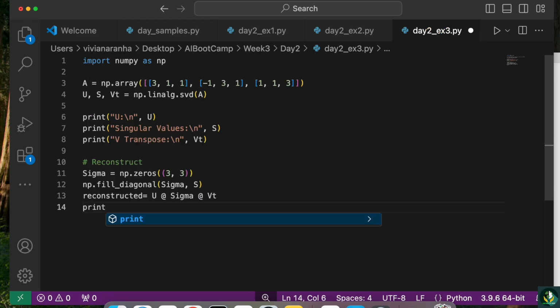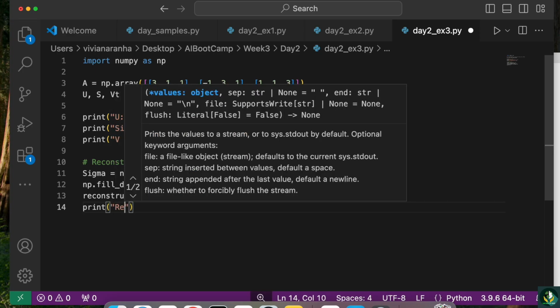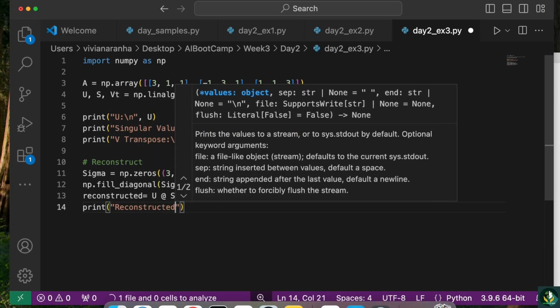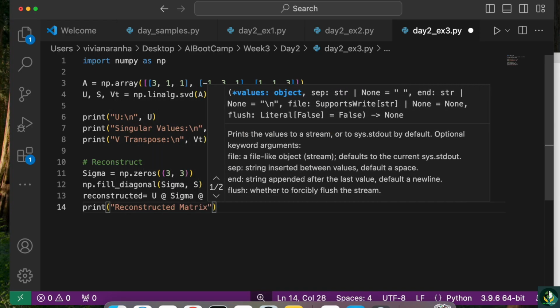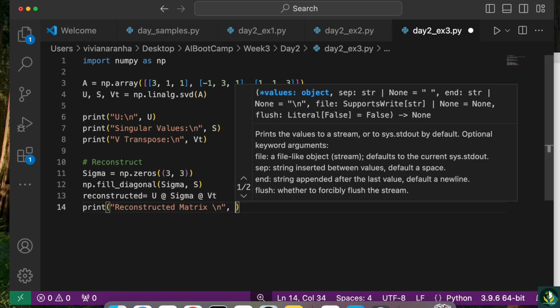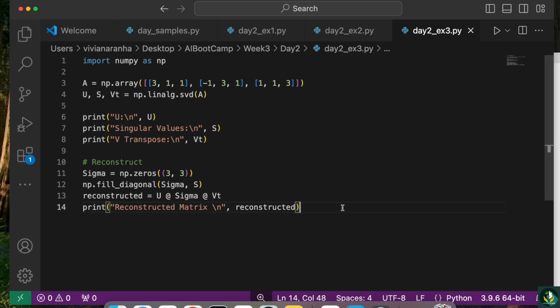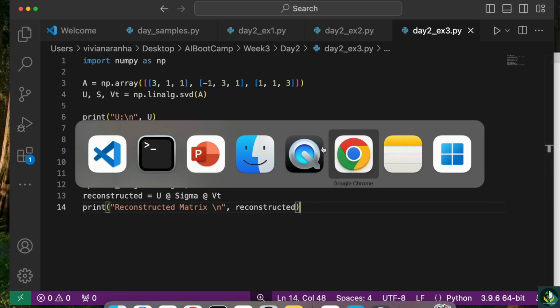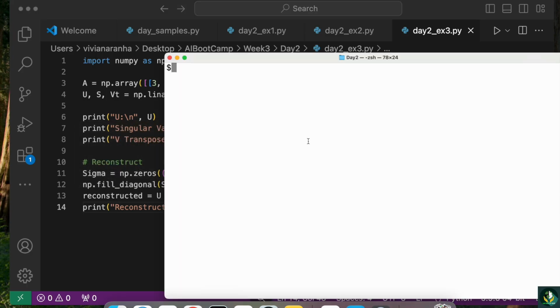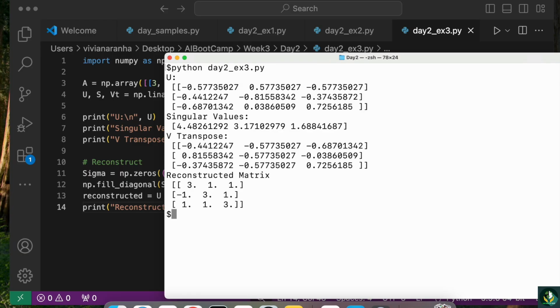So let's print it out. Reconstructed matrix \n is reconstructed. Okay, perfect. So let's run this up and then check if it matches what we have here. So I'm going to say Python day 2 x3. Okay, there you go. Our first U matrix, our S sigma, which is singular values, and V transpose.